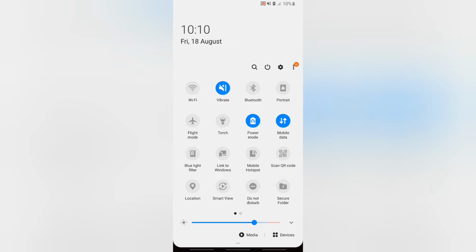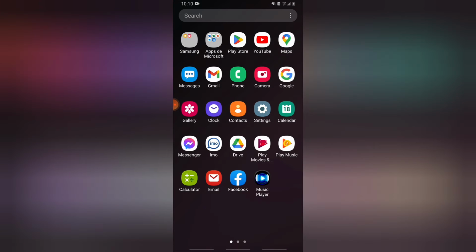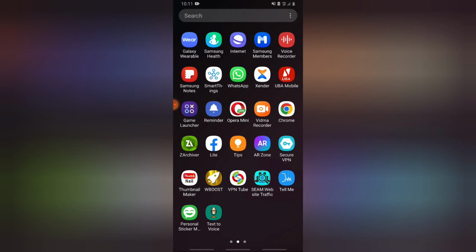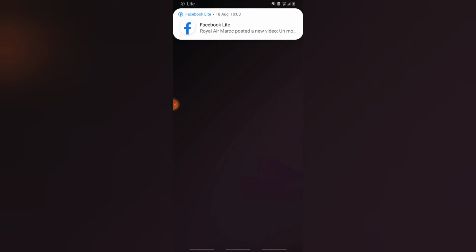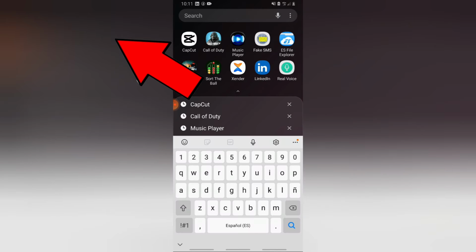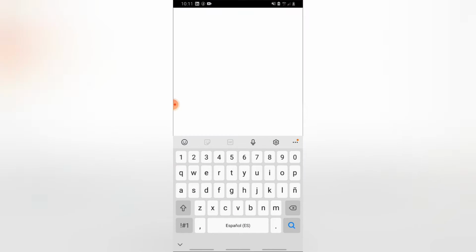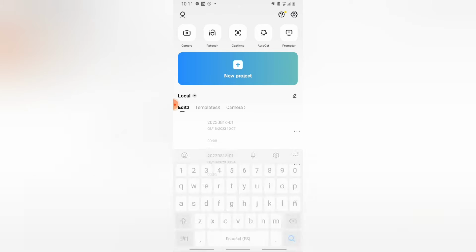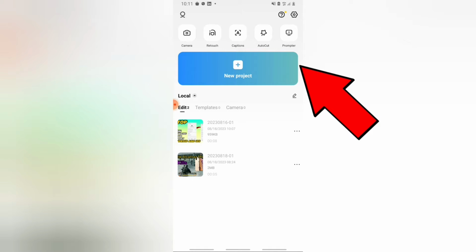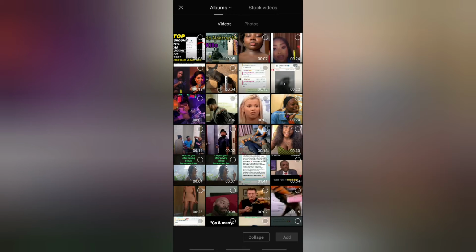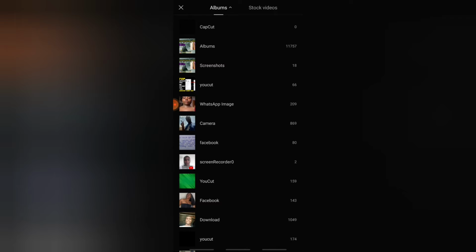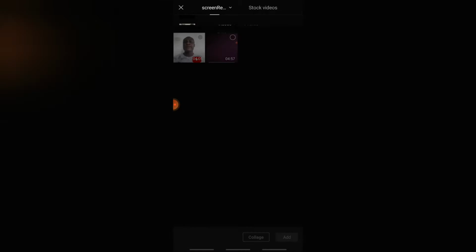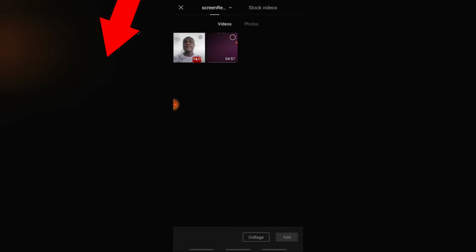So let's proceed. Go to CapCut. Tap the plus for a new project. Then select your video, then add it.